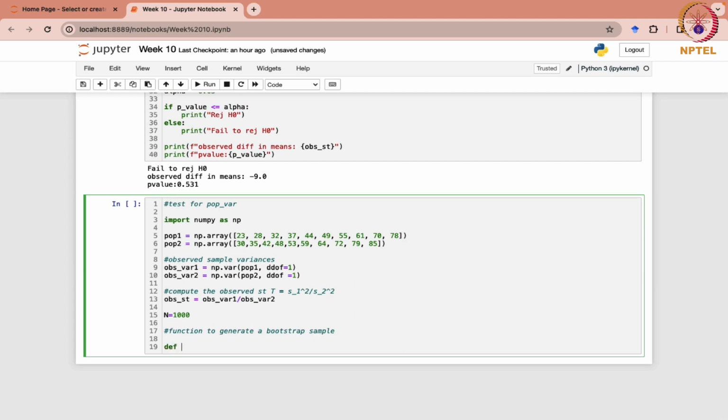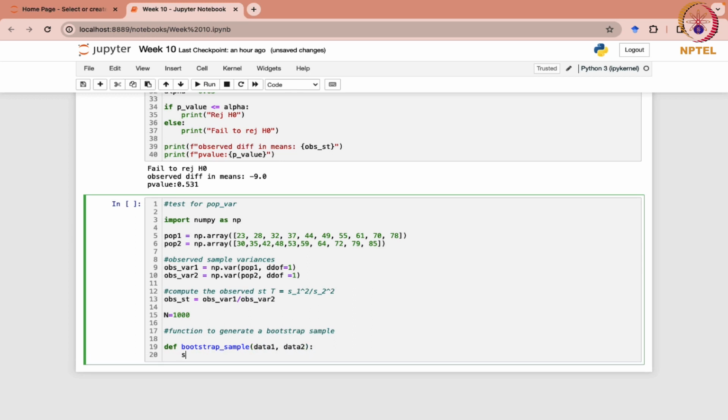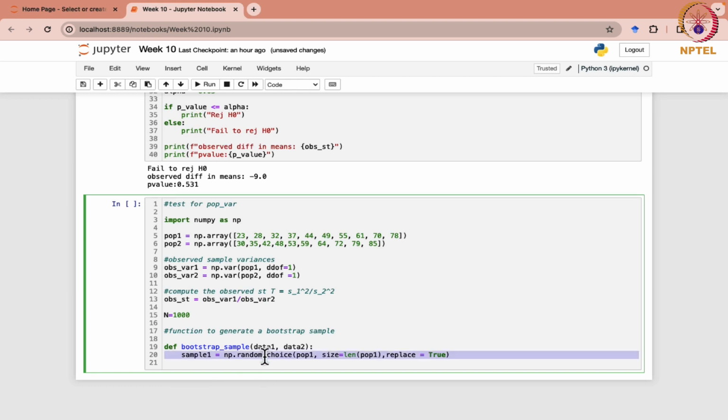So for that we will define bootstrap sample. We can give the arguments as data 1, data 2, and here it is going to consider the first sample. How will it be drawn? It will be done with replacement from the first population, the first data set, and the size of that data set would be the same as the length of the current data, population 1, and you will say replace is equal to True.